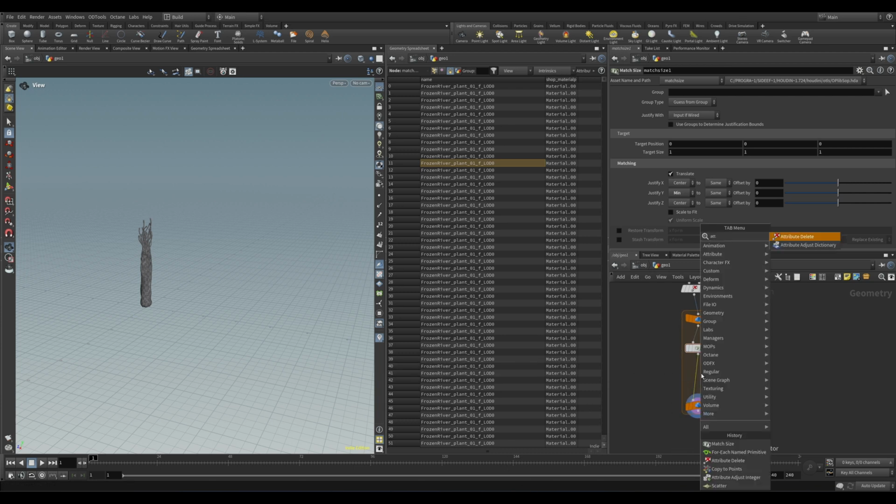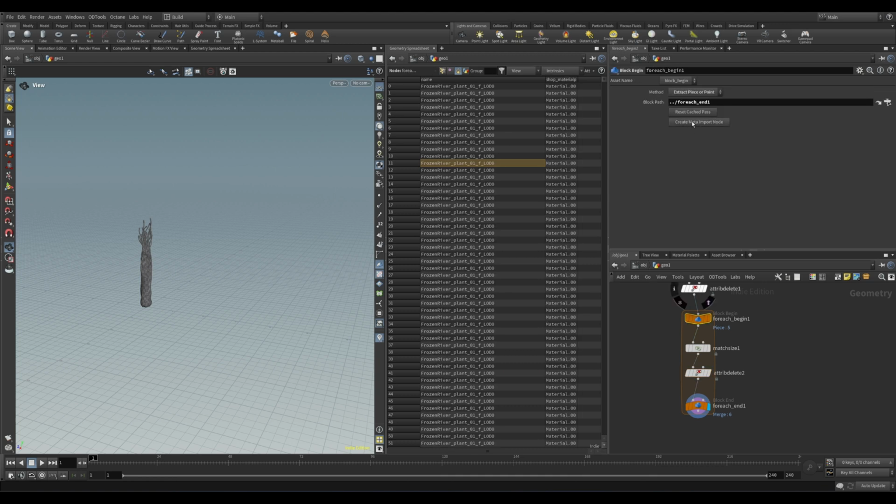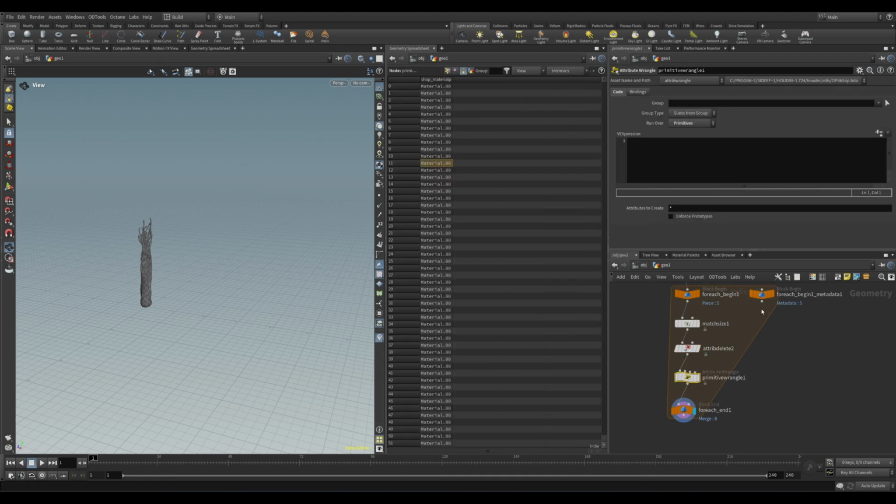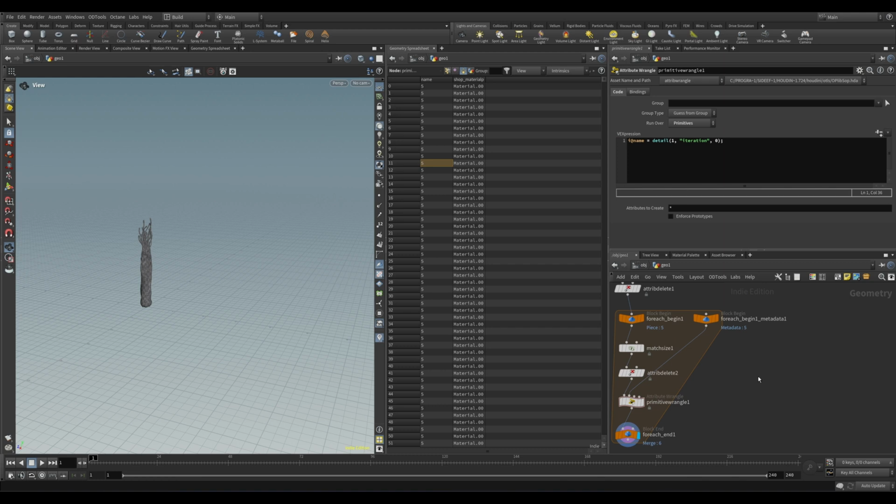Real quick, we'll delete the attribute, then create a meta node for the loop, drop down a prim wrangle, wire up the meta, and type @name = detail(1, "iteration", 0); semicolon. Once again, if you're curious about this code, we've covered it in earlier videos, but the TLDR is that we're assigning a new name attribute based on the current iteration of the loop.